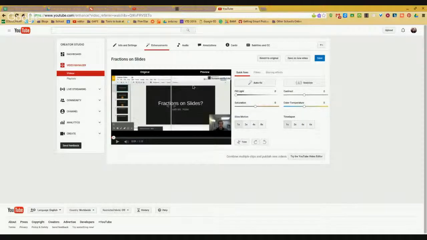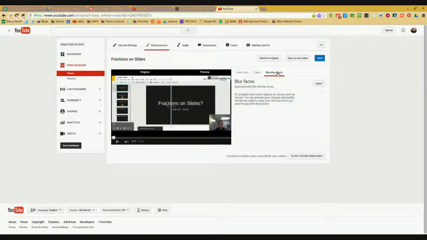Some of the features you can use are slow motion, which is kind of cool, though you guys know what slow motion does to your voice. You can also put it in time lapse, which is actually just fast forward, so you can make yourself sound like a chipmunk if you want. That's kind of fun. You can change the coloring. There are filters and blurring effects. If you are concerned about students' faces being in the video, you can apply the blur faces effect. It's not perfect, but it'll get most of them, though occasionally it misses them.